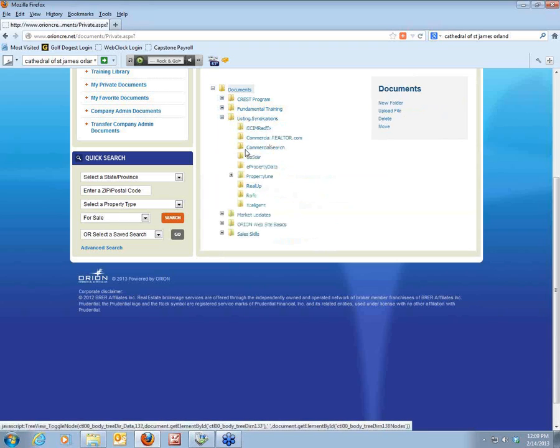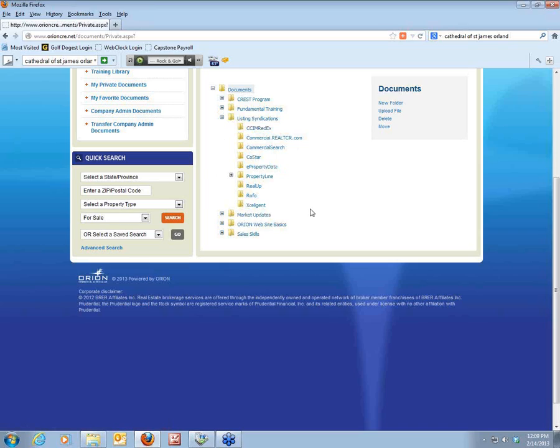Listing syndications, here's a folder that details when you put a property into Orion. There's a box you can check if you want Orion to syndicate it out to the various third-party sites. And this is a list of those websites: CCIM Redex, commercial.realtor.com, Commercial Search, CoStar, eProperty Data, Property Line, RealUp, ROFO, Xceligent, and as we add more, we'll add to here. The one that's not on here is Prudential Commercial Real Estate, or PrudentialRealEstate.com.